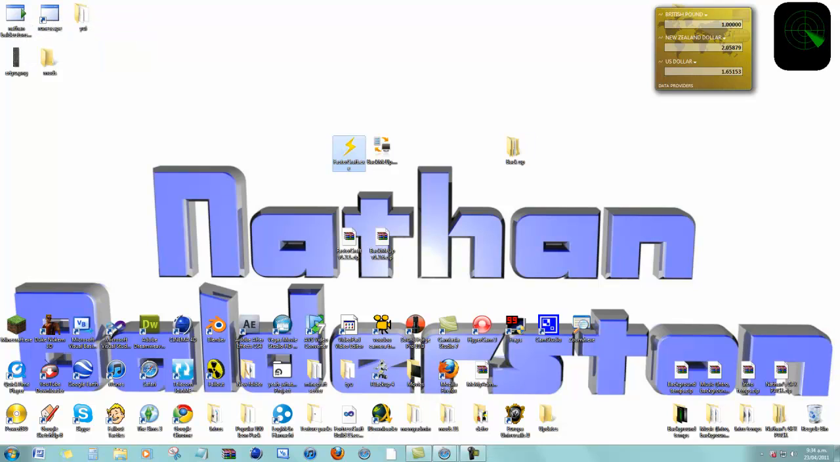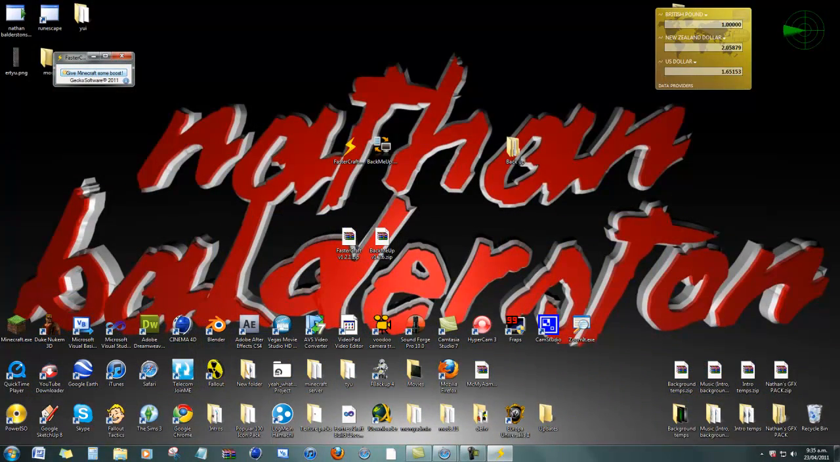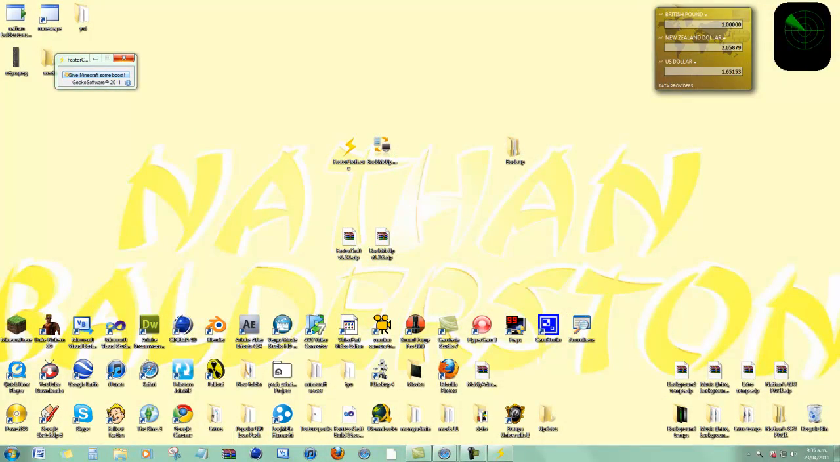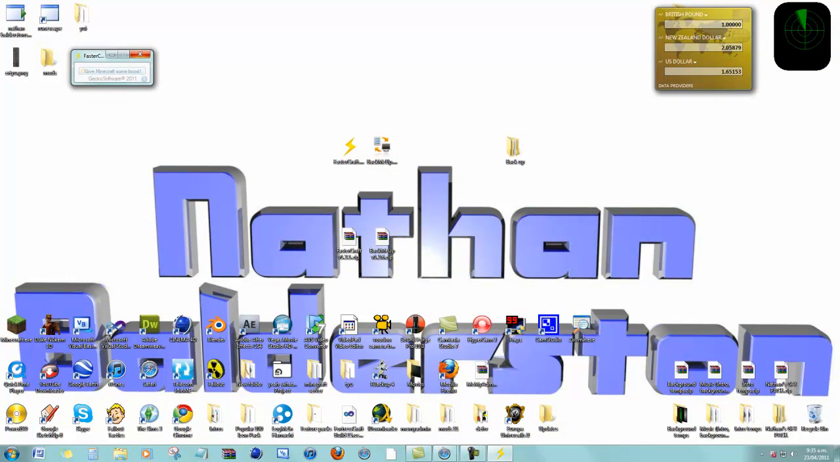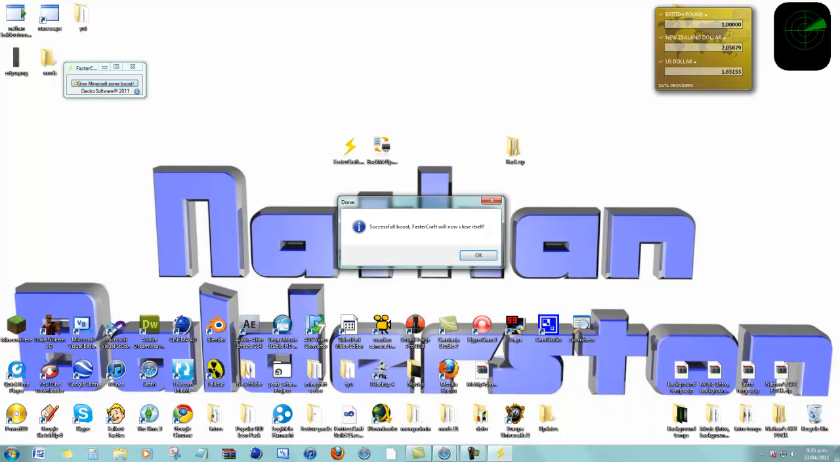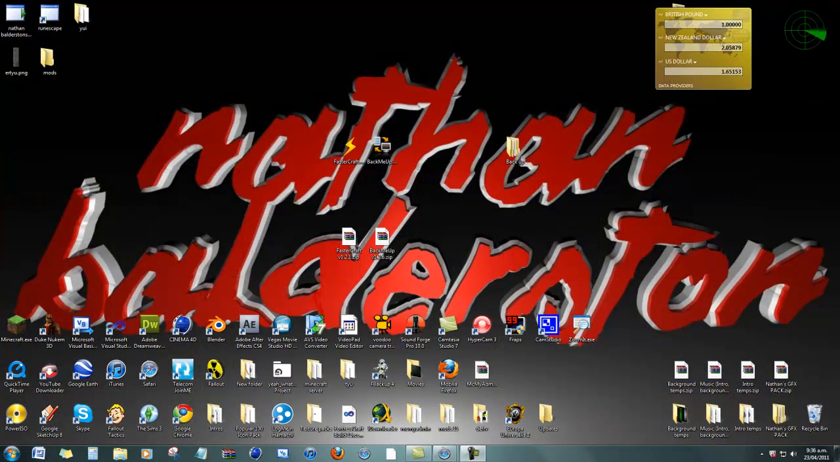It's very easy, I should say. Just click into it, go in, click on give Minecraft some boost, wait a little while, it should come up once it's done. Oh, it could just lag out on me. Okay, I'll pause it here. Okay, so once you click give Minecraft some boost, it will come up successfully boosted. Just press OK and Minecraft should start up.